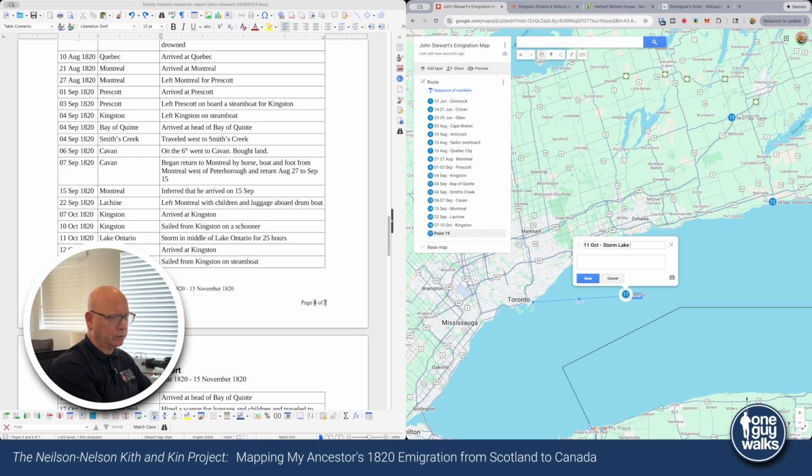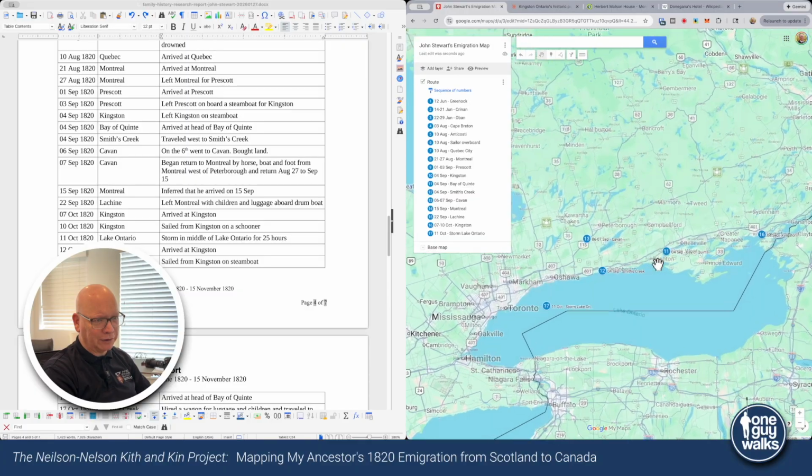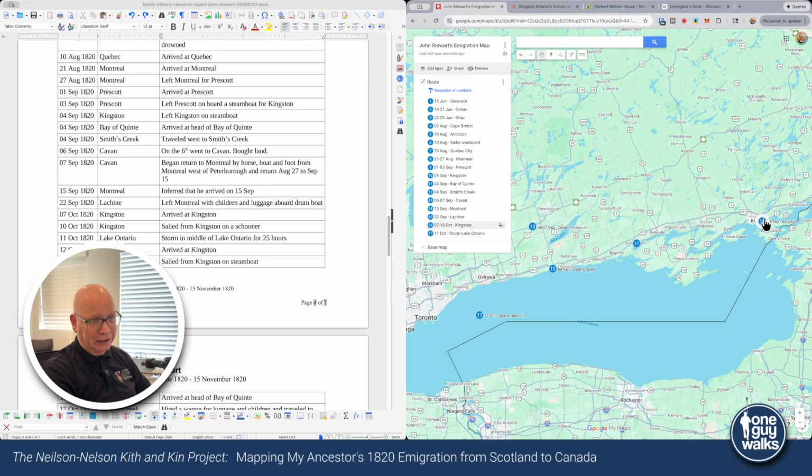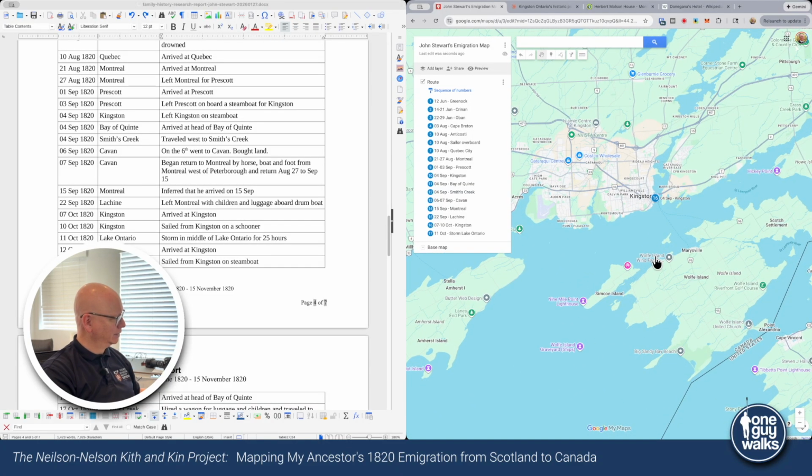Storm, Lake Ontario. Now we can get rid of that measuring. So they come from Kingston out on the schooner. Storm blows them within 20 miles of York. Then the wind blows them back to Kingston. All right, let's keep going here. That's pretty wild.